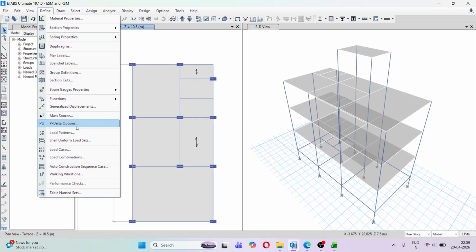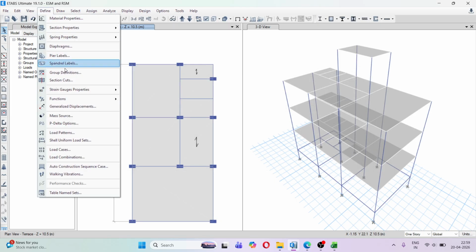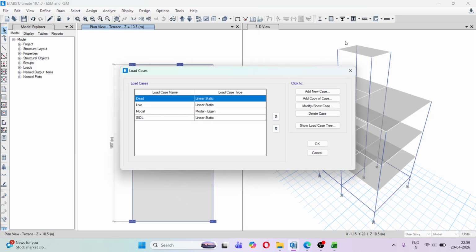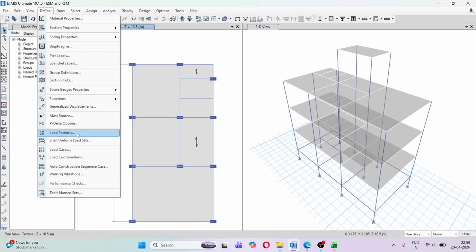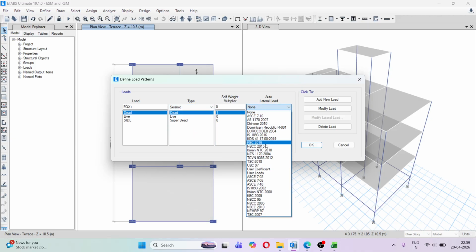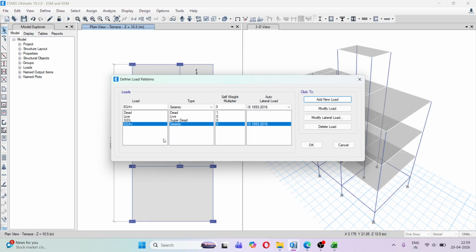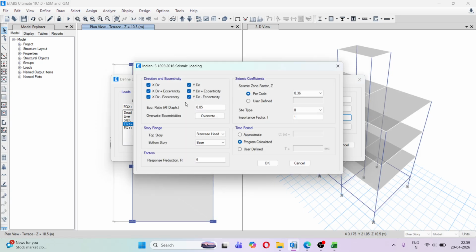Go to again define load pattern. Oh, I think it's not saved. Yes, I will quickly define this. EQX positive seismic 1893 2016, and then EQY. I'll quickly modify this.